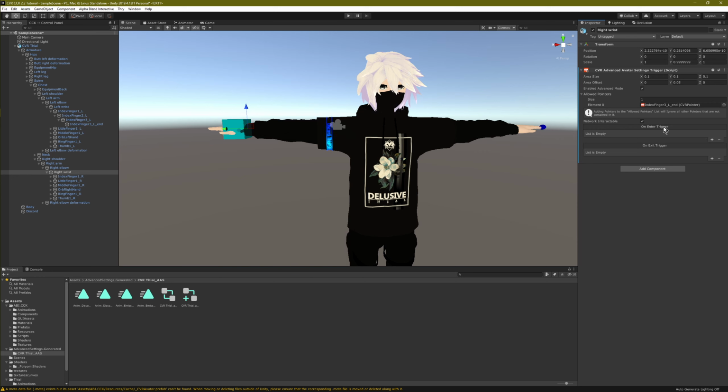Then you have on-enter triggers and on-exit triggers. So here you can do specific actions. So let's say I'm going to do both for Discord armband. When the pointer enters the trigger, it'll trigger the on-enter event. When the pointer exits the trigger again, it'll trigger the on-exit event.